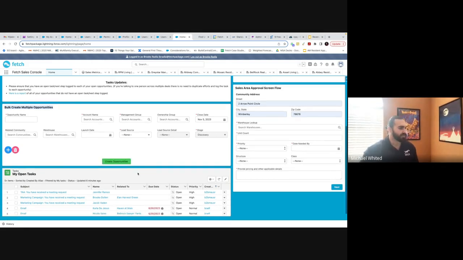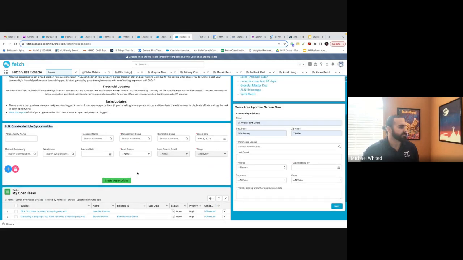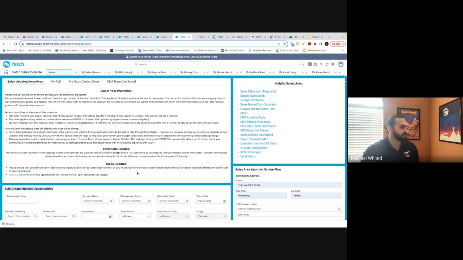And then at the bottom, we just have any open tasks that you have. Pretty self-explanatory there. I think everyone here has used the task object in their past. All right, any questions there before I move on?